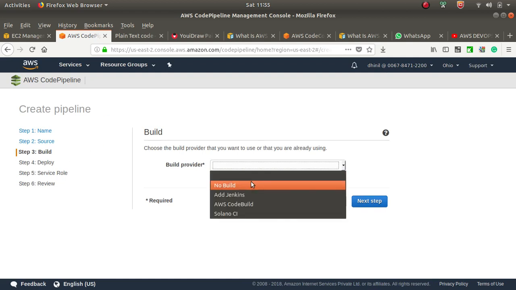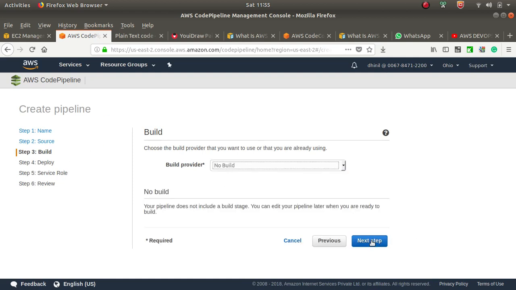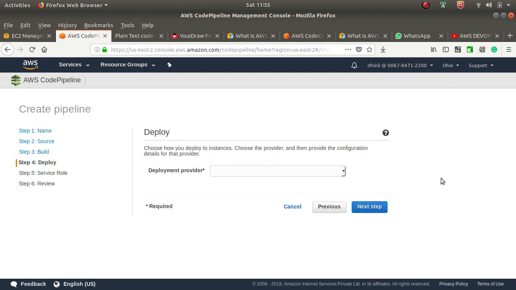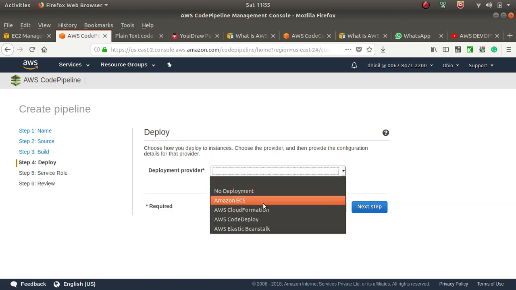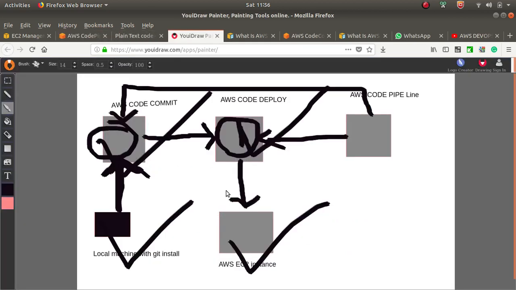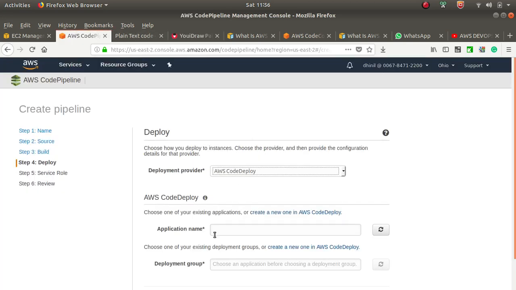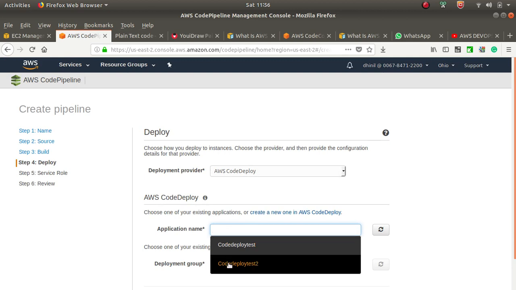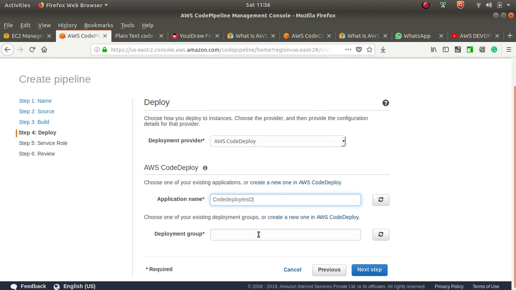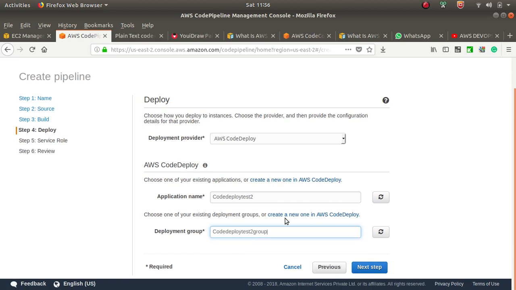We don't need to build the code because it's just HTML, so we don't need to build. Select the deployment. Here you can see this one acts as the deployer, code deploy. AWS code deploy will deploy this code to the EC2 instance, so the deployer is AWS code deploy. Then select the application name, this one which we created, then press next.